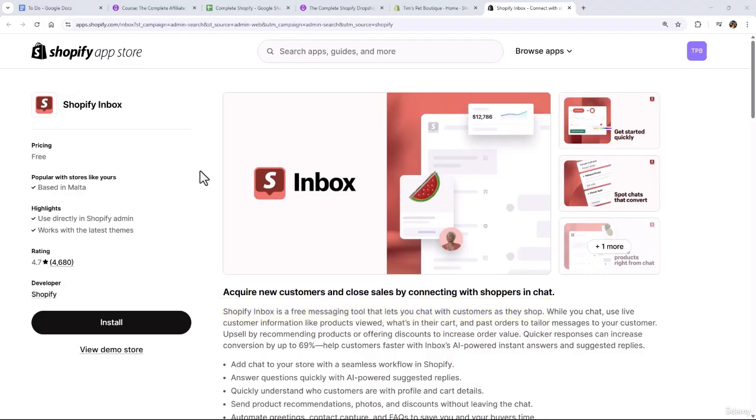Now in a moment, we'll actually go ahead and install this app. But just before we do, I want to introduce you to the key features of this landing page because in fact, the layout is exactly the same for all apps. So first of all, the pricing, where you can see that Shopify Inbox is completely free. And just as an aside, throughout this course, I'll always be trying to recommend not only the best apps, but those apps wherever possible that are completely free.